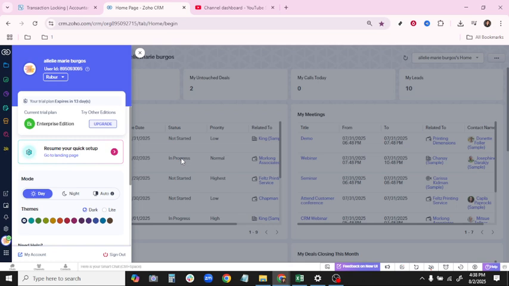In summary, by simply navigating to your home page, clicking on your profile icon, and viewing your account summary, you can quickly check which Zoho CRM edition your organization is currently using. It's a simple yet powerful step to ensure you're leveraging all your CRM's capabilities effectively.